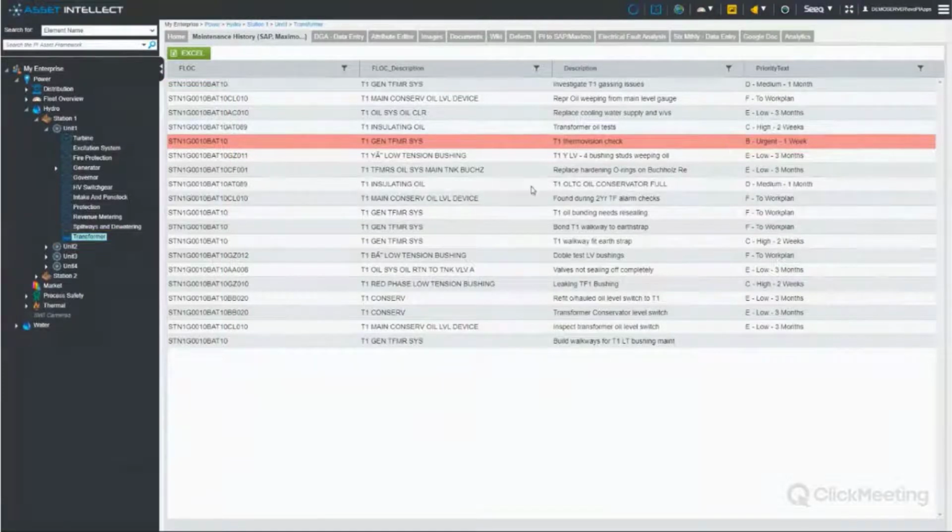So maintenance data could be maintenance history. It could also be upcoming maintenance. It could be safety critical maintenance that's coming up. It could be overdue maintenance. It's really entirely up to you how you want to show this information.